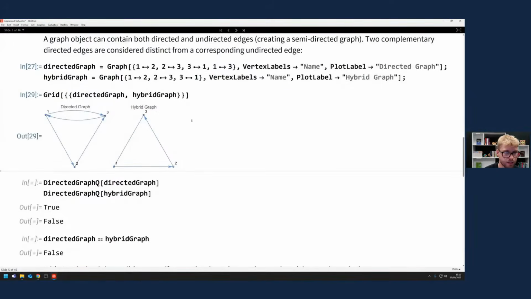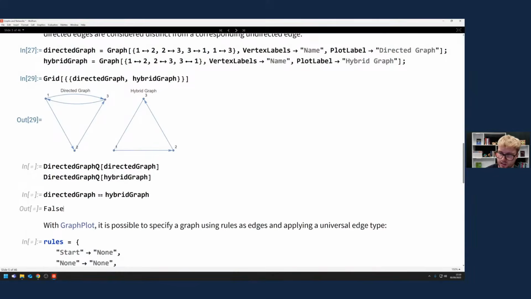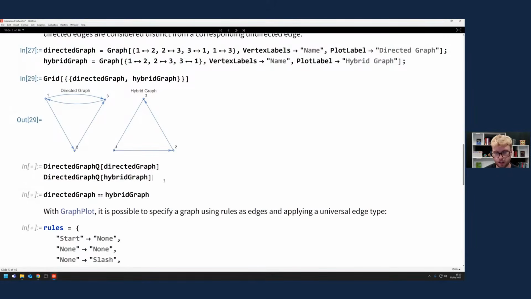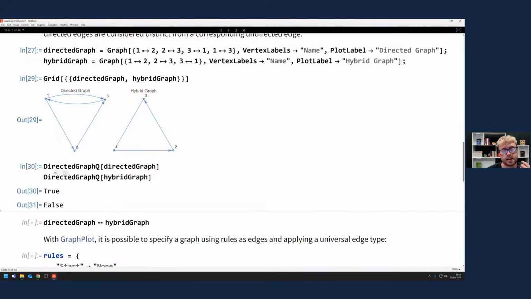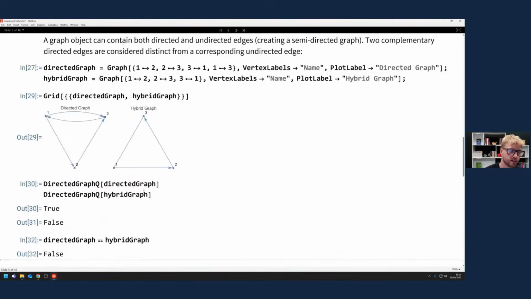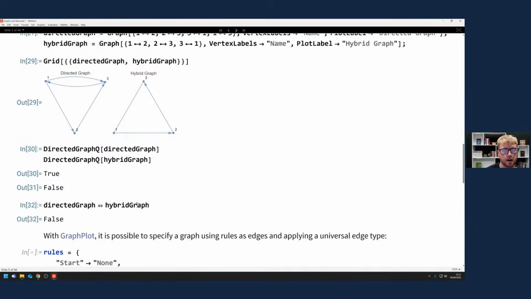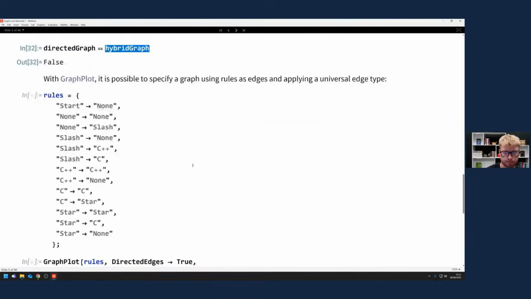And you can actually query that using DirectedGraphQ, which is similar to these Boolean true-false Q-type functions in the Wolfram language. It will query a property about an expression, in this case directed graph and hybrid graph, and then given that expression's intrinsic value, it's either true or false for this given property. So again, just confirming that concept: directed graphs are not the same as hybrid graphs.